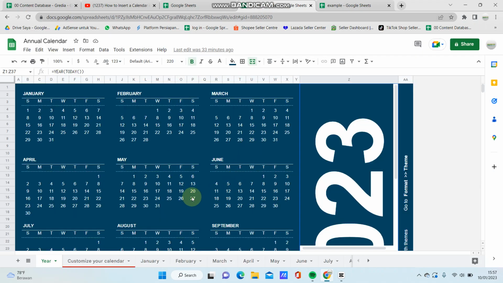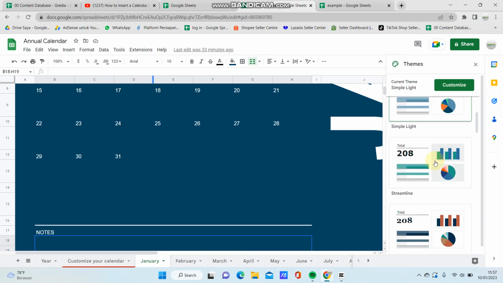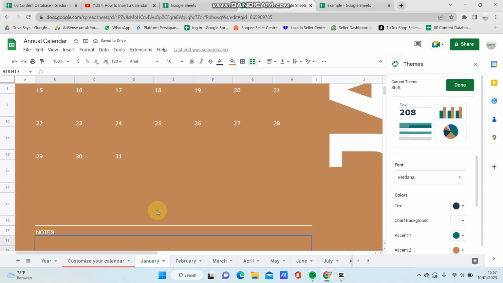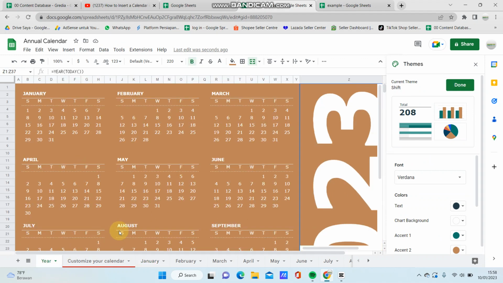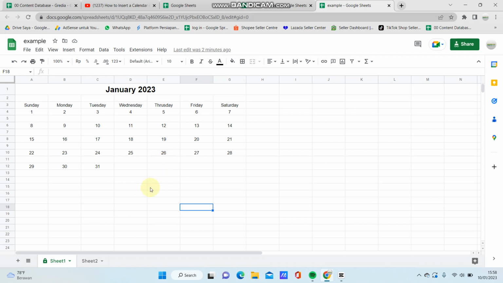So this calendar appears. You can change the themes. Just select Format and Themes, and select from the themes available here. You can also change the year for the very first set. Just tap on it and change the year. So that's option one.